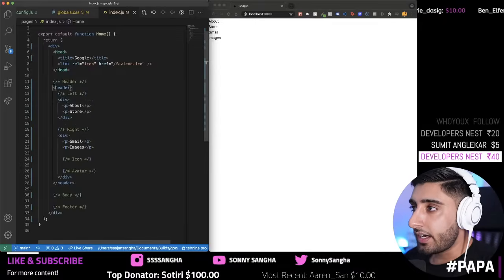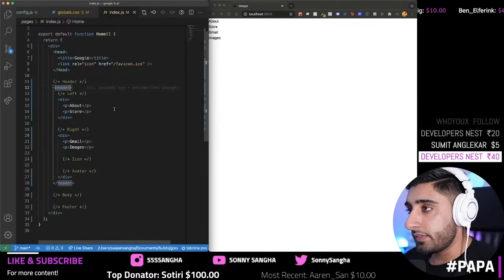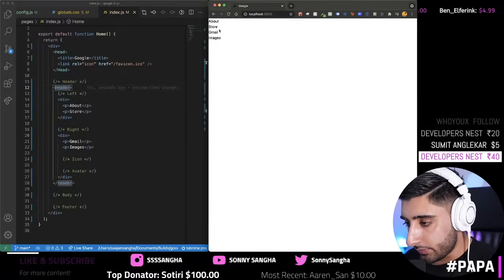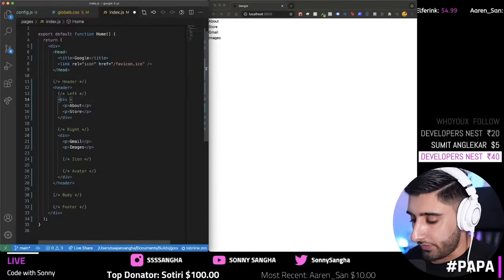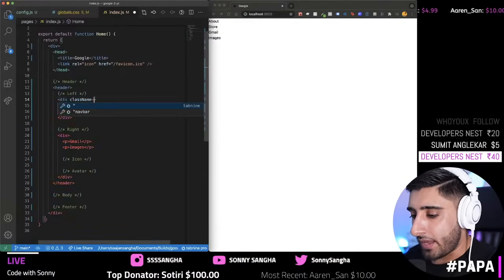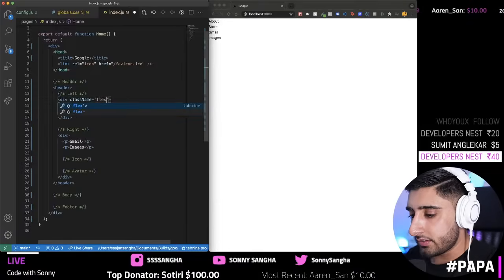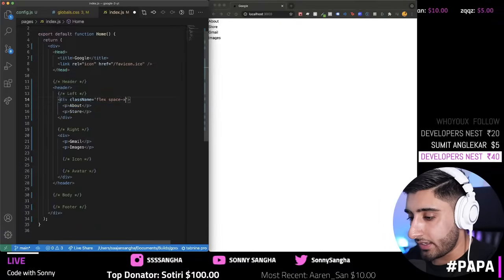All right. So now we've got the header. Now what I'm going to do is inside of each of these small containers, I'm first going to style those. Okay, so inside this div, I'm first going to say class name. And then here I'm going to say flex. And I want to do a flex a space of 4, space x4.